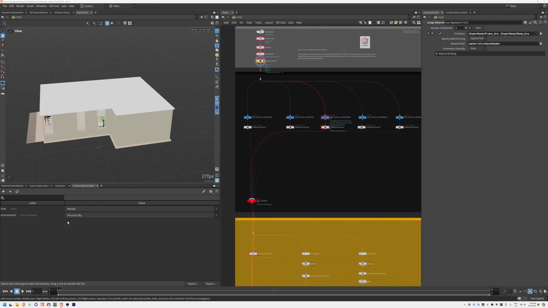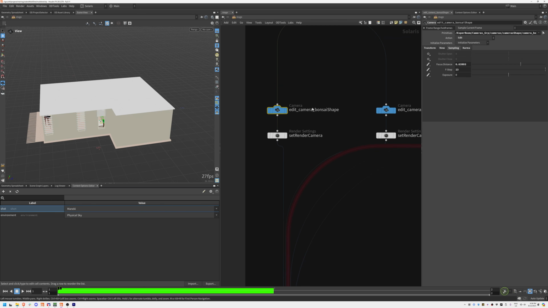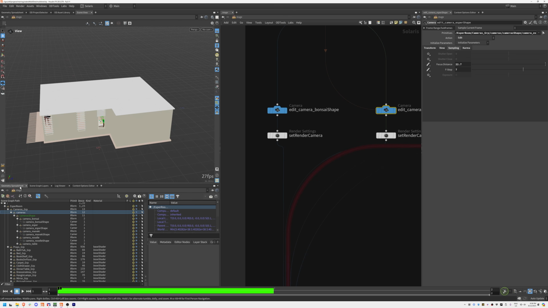And the context options editor allows me to create my custom shots or lighting environments. You can see I've got a couple of lighting environments in here, and these are my render cameras essentially. The initial setup was that I'm creating an added camera and targeting each camera specifically. So I would go into the spreadsheet here in the scene graph and essentially edit each of those.